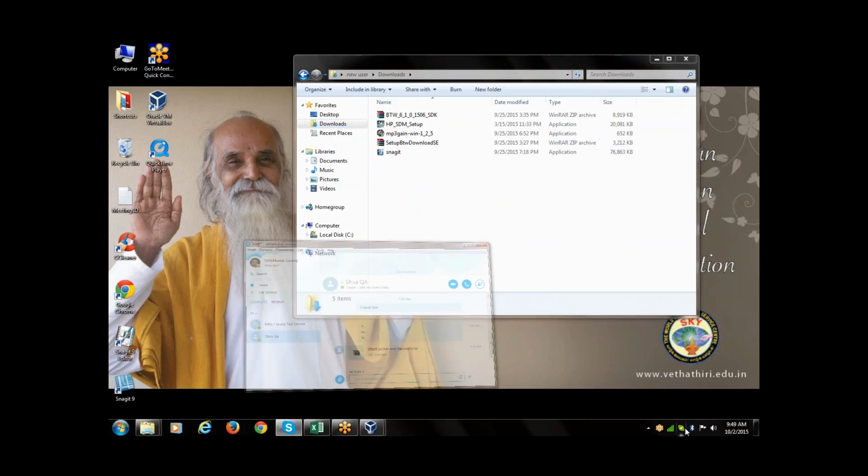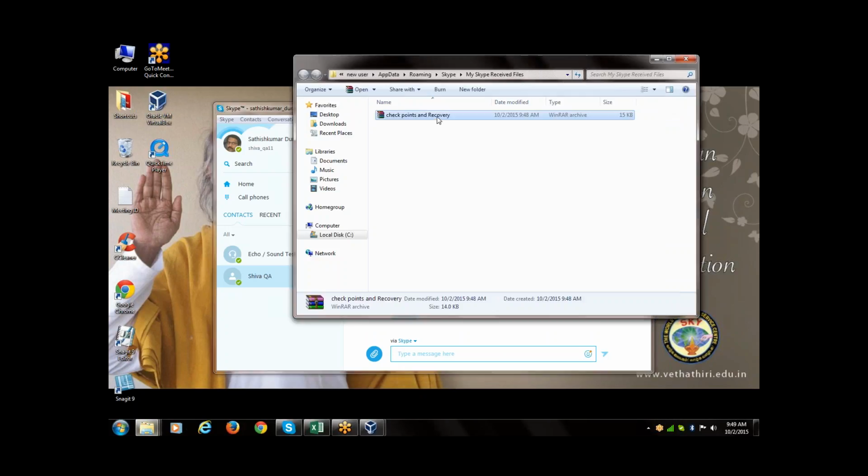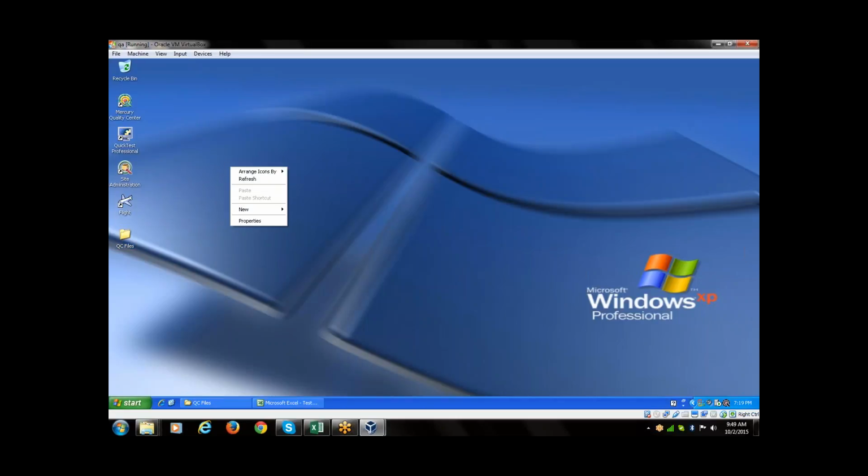Open Skype and see. Show in folder. Copy. Okay. You want me to put it on the desktop? You want me to extract? Copy. Yeah, I did that. Okay, go to Oracle VirtualBox. Paste it here.